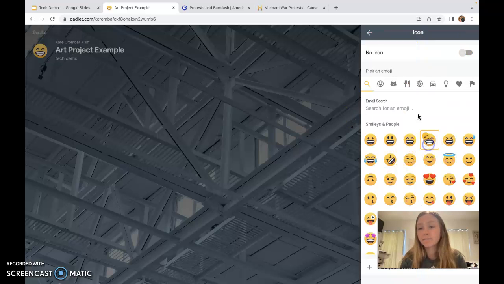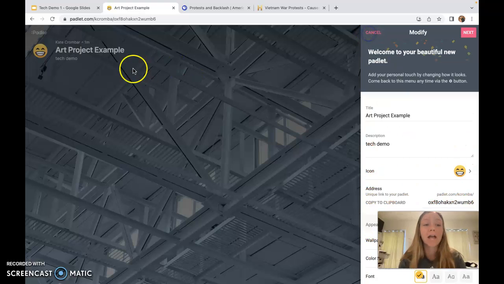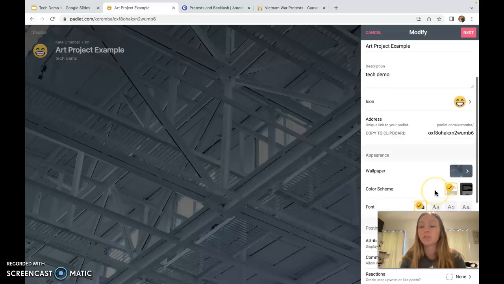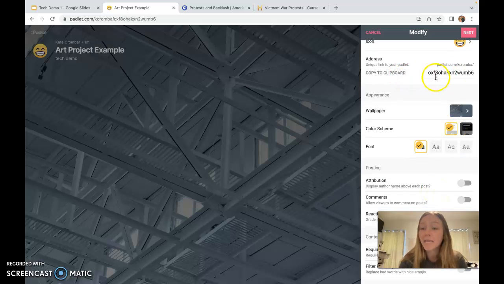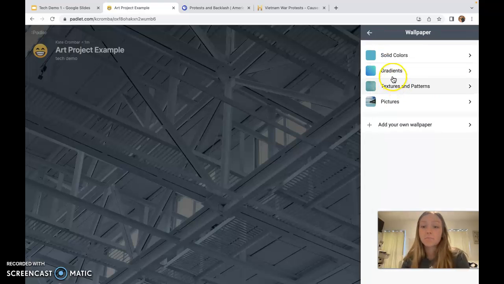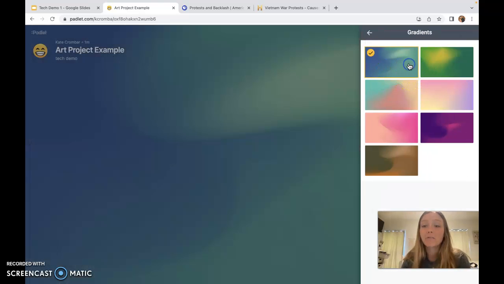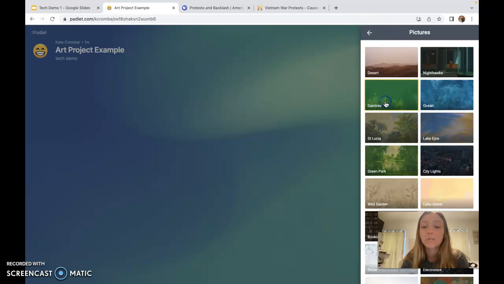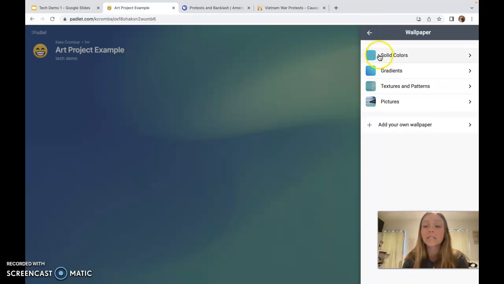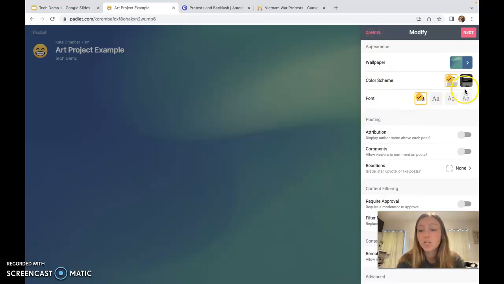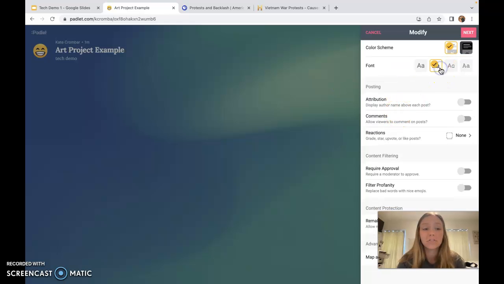Icon is just an emoji. If you want to put an emoji for your icon, it'll pop up right here, as well as the title and the description. This is the link that you can share with after you're done. Wallpaper is the wallpaper. You can change the background, so we'll just select any background. There's different images, gradients, solid colors, textures, patterns, or you can add your own. That's up to students. You can change the color scheme. I'm going to leave it on white. And you can also change the font, so it changes the font.